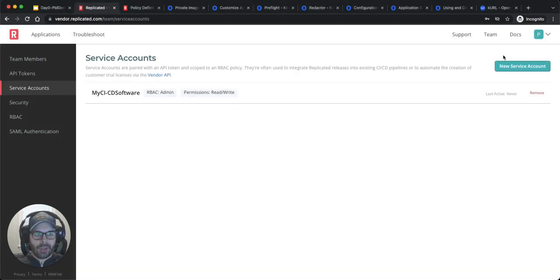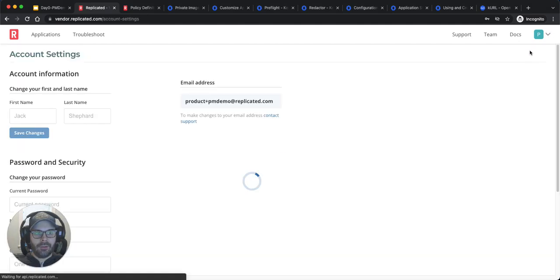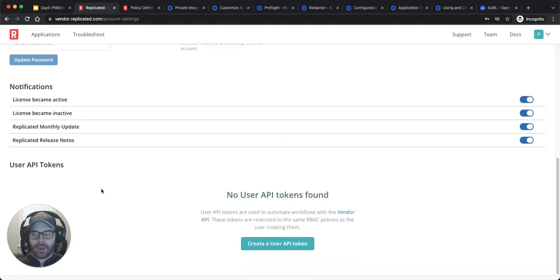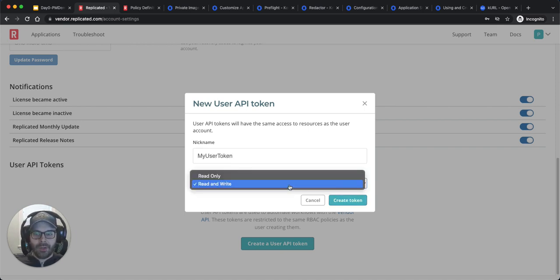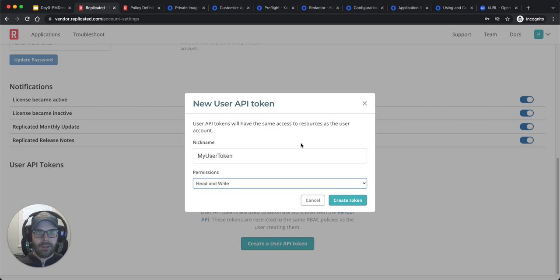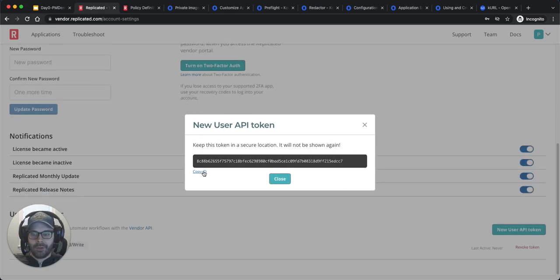Similarly to service account tokens, underneath your user settings under account settings, we also have individual user API tokens, which are joined to the user. So if you were to ever remove this user from your team, then that would automatically invalidate all their tokens. Similarly, you can go ahead and give that token a name and then choose whether you want it to have read write or read only. You'll see that we don't select the policy here because the user that's creating it is going to be restricted to their RBAC policy. So we'll go ahead and click create token, and we'll copy that down.